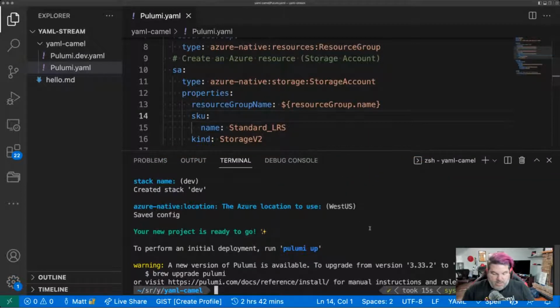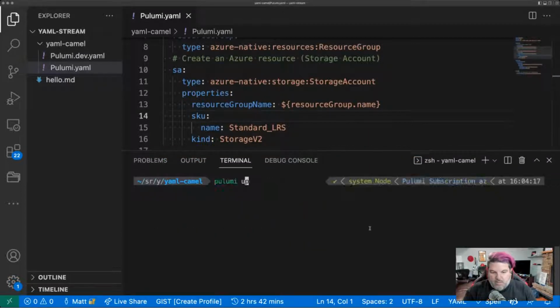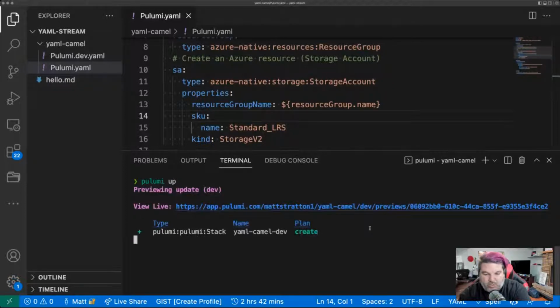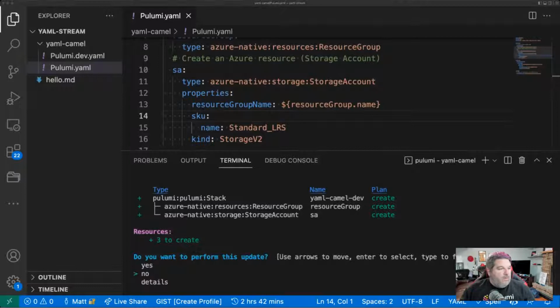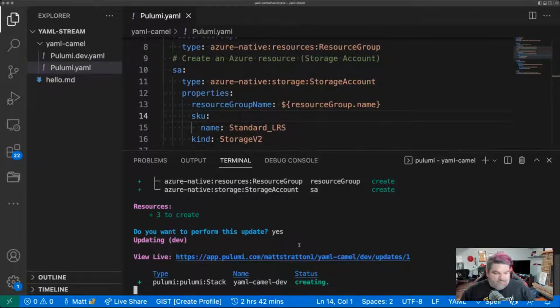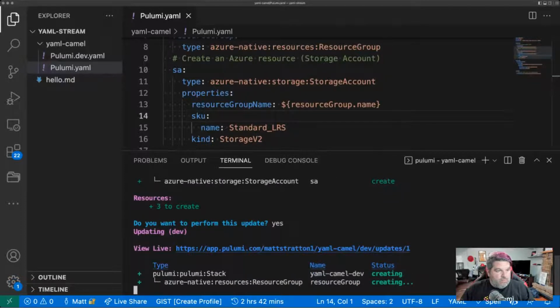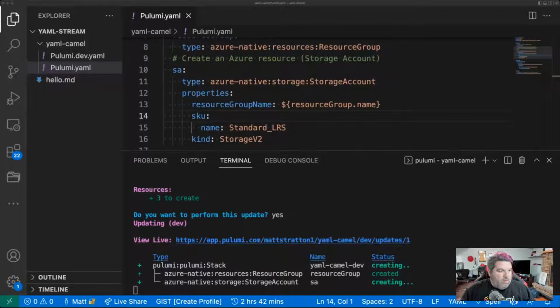Okay. So then if we were going to go ahead and do a pulumi up, it should just work like regular old Pulumi that we're used to. Okay, and create the resources. Cool. That's easy enough. We'll let that go. And yep, it said that it's going to create the storage account and the resource group.